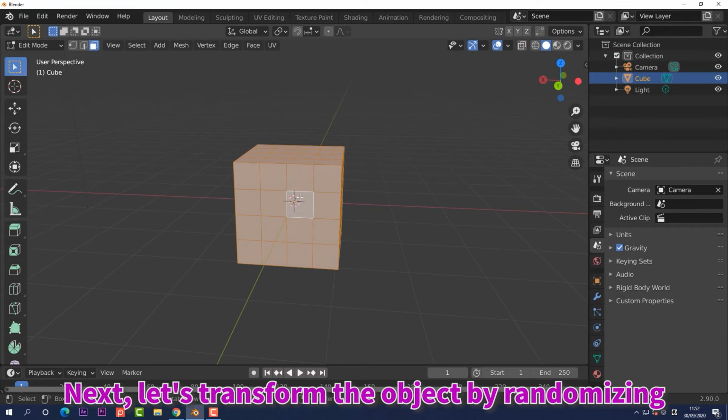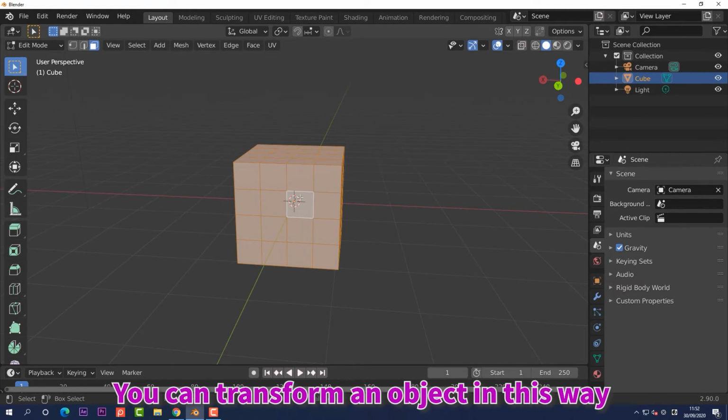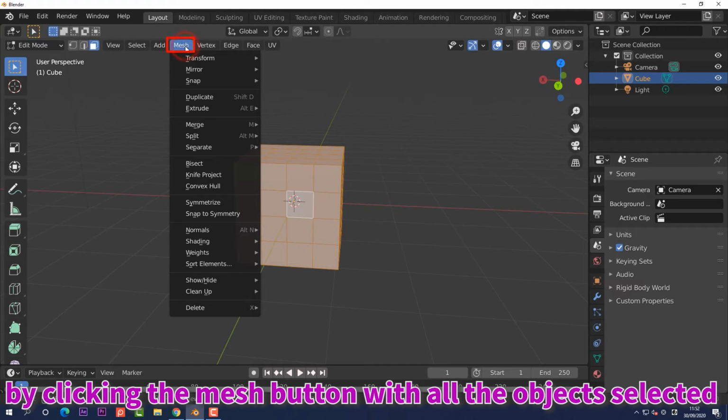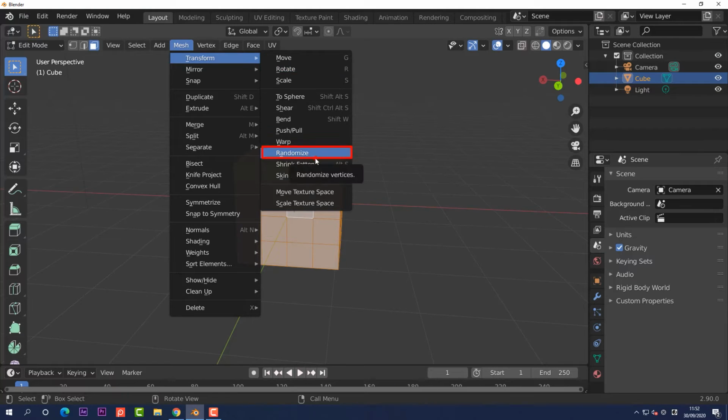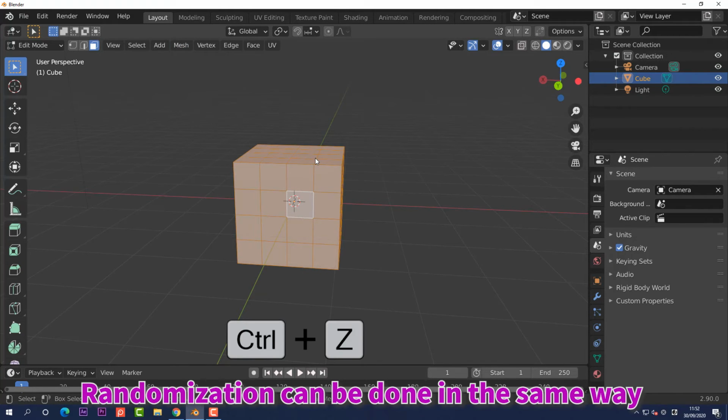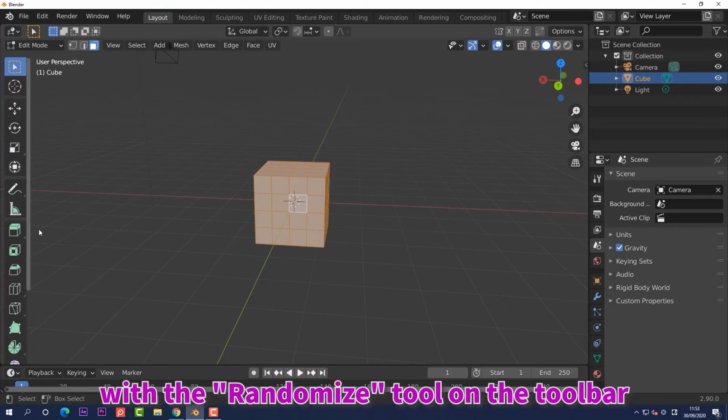Next, let's transform the object by randomizing. You can transform an object in this way by clicking the Mesh button with all the objects selected and clicking Transform Randomize. Randomization can be done in the same way with the Randomize tool on the toolbar.